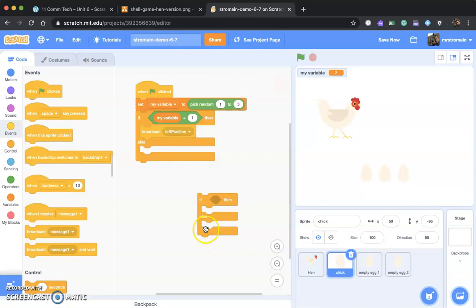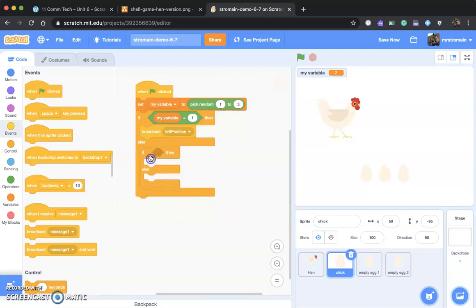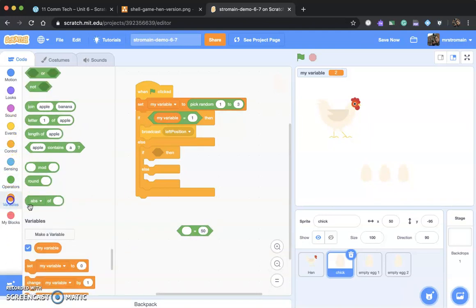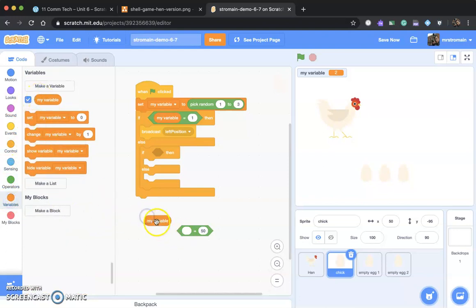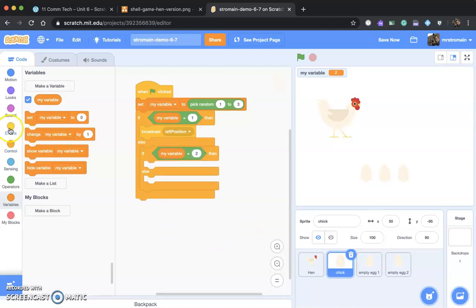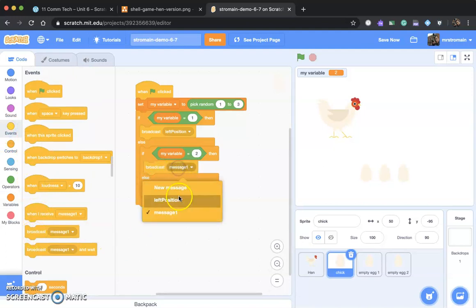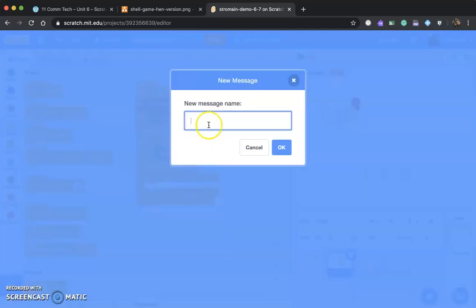Here's where it gets a little more complicated because now I'm going to take this here and say in our else. So if it's this, do this. Otherwise, if it's, and I'm going to do a similar thing here, I need this guy, and I need my variable again. Okay, so if my variable is equal to 2, then I'm going to broadcast another message, and that's going to be center position.